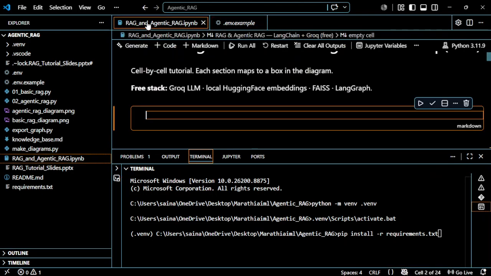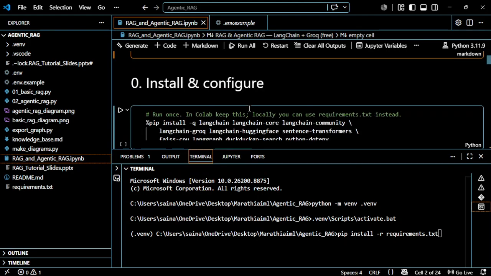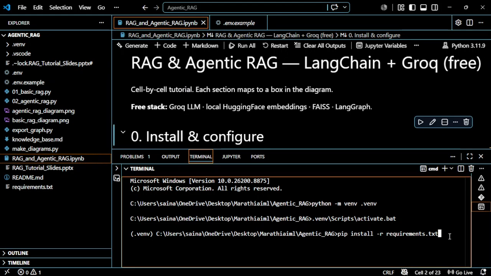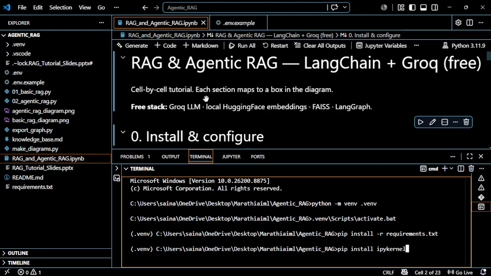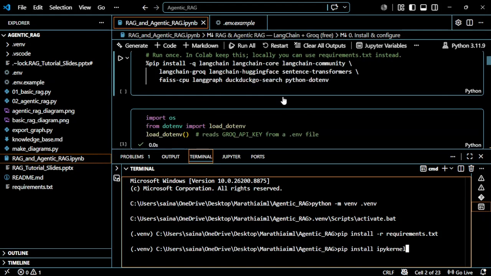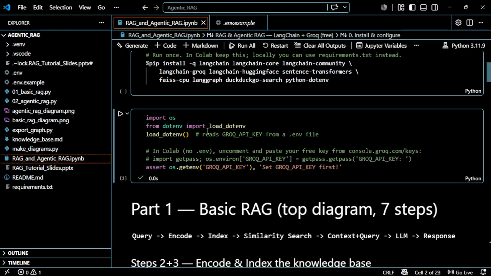Now if you're running the Jupyter notebook, please note that you have to install the ipykernel. This is the command that you can use, pip install ipykernel. So this is one of the necessary libraries to run the Jupyter notebook. I hope now everything is installed. I encourage you, please do along with me, so that this will help you understand each and everything very clearly.